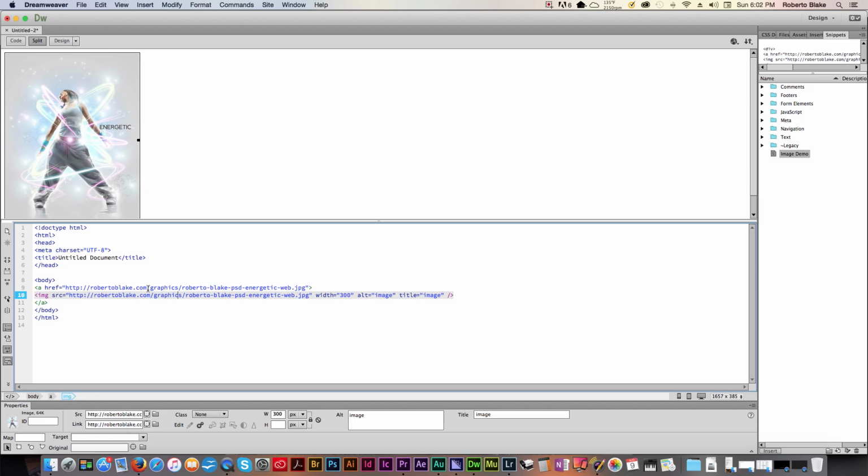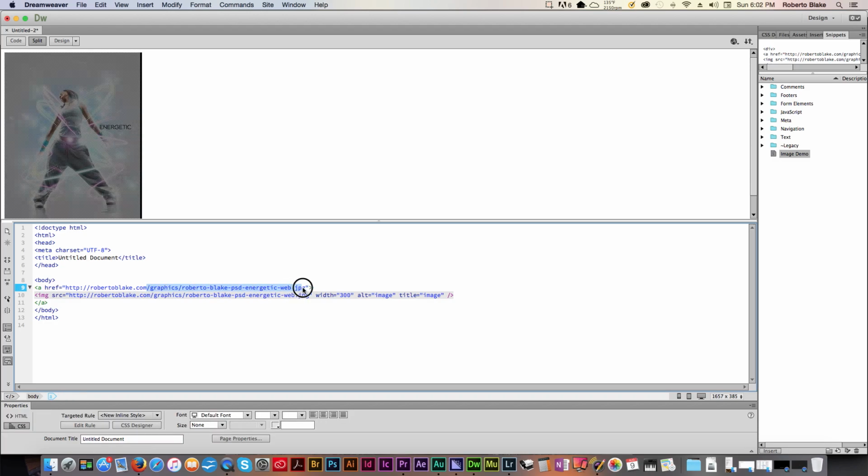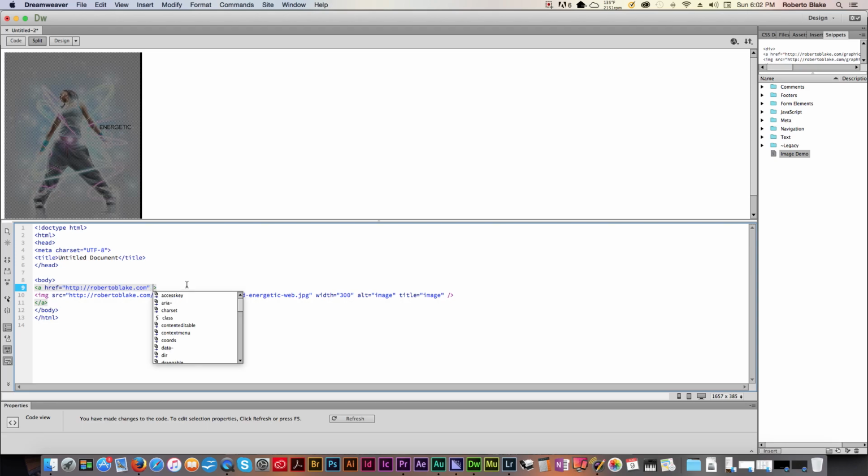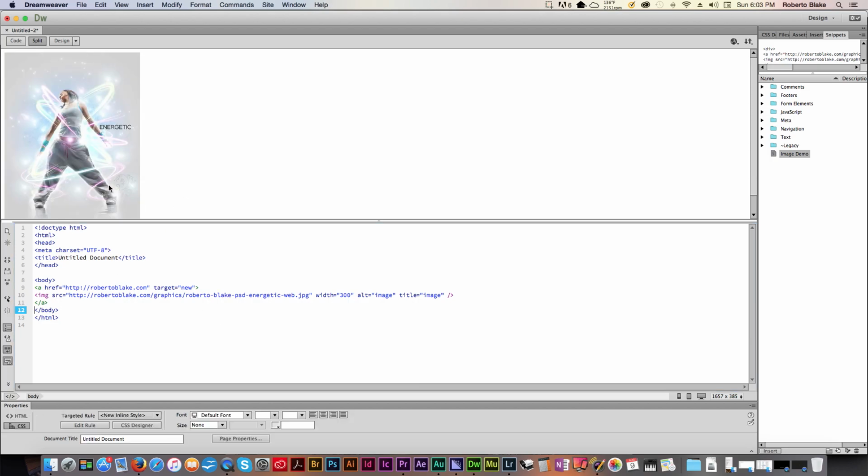Now, if we wanted this image just to go to RobertoBlake.com as kind of like a thumbnail or something, we could just make it go to RobertoBlake.com, and that's fine. If we wanted it to open in a new tab, we could always do target equals new or blank, and either one of those is fine, and that's what will happen. So that's how you would wrap a hyperlink around an image, and now that image is clickable and will go to the full-size version of that image.